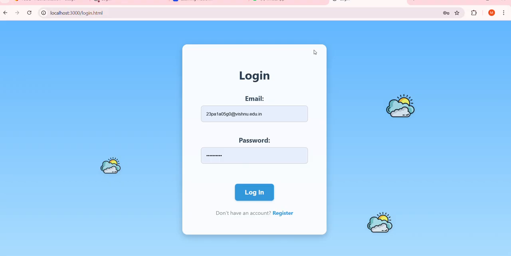So this is all about the project. This project combines authentication and weather data fetching into a simple yet functional web application. By using Firebase for authentication and OpenWeather API for weather details, we ensure a smooth and secure user experience. The backend built with Express.js manages authentication and API requests, while the front end using HTML, CSS, and JavaScript provides a user-friendly interface. This app is a great learning project for anyone wanting to explore web development, authentication, and API integration. Thank you.